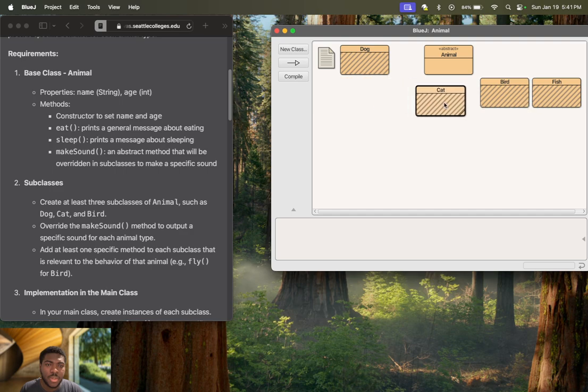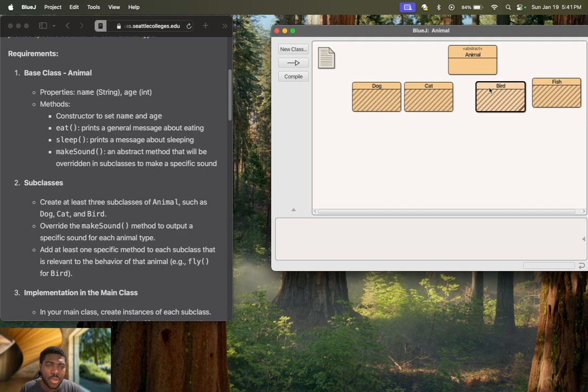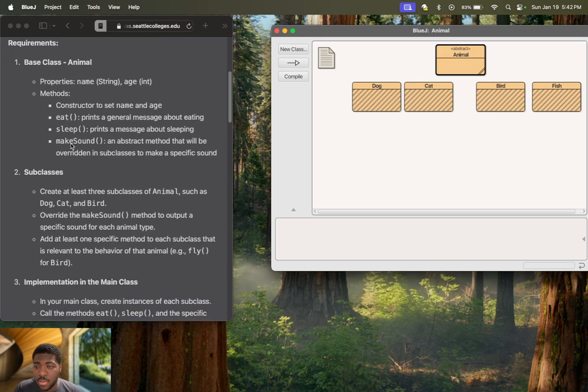Something really cool I like about BlueJ, I'll show you guys in a second. It's really beginner friendly. If you're just starting, BlueJ is definitely a good way to help you understand how classes work. I like the illustrations here, and I'll explain why I'm organizing them like this. All right, we got that.